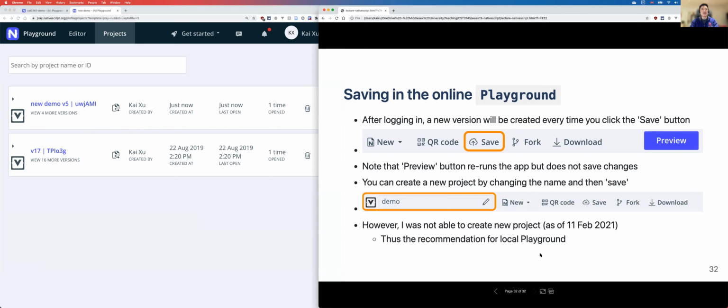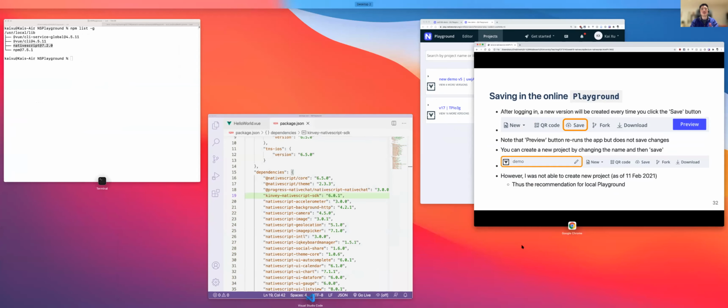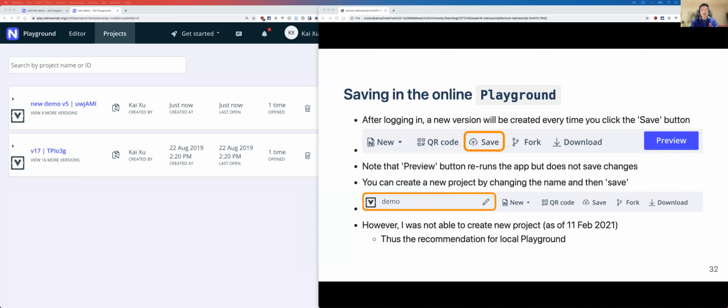Okay, and so that's everything in terms of what we hadn't covered last week. So we're going to continue now with the NativeScript view, and let me start the new lecture slides.